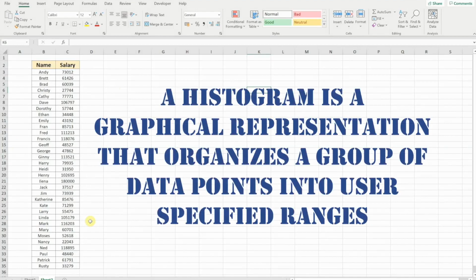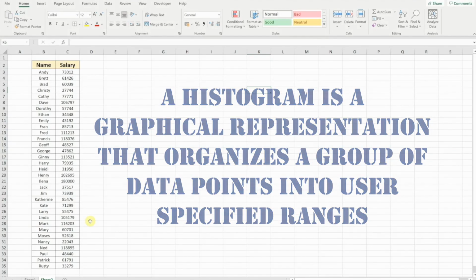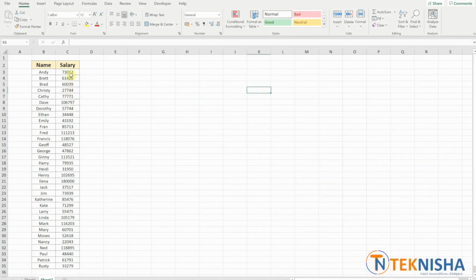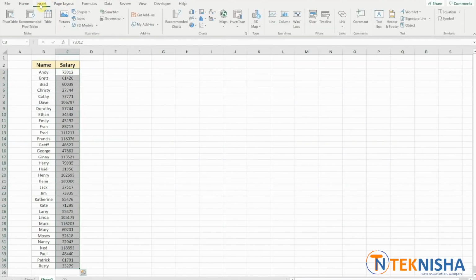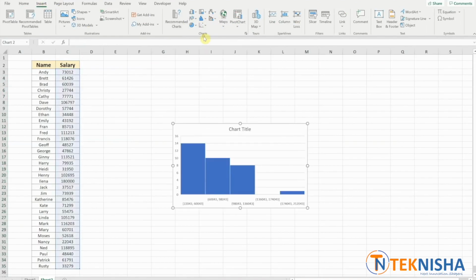A histogram is a graphical representation that organizes a group of data points into user-specified ranges. To do that in Excel, we need to first select the data. In this case, it is the salary. Once you select this column, you can go to the Insert menu, and then in the Chart section, from Excel 2016 onwards, you'll have the Statistics Chart option, and there we can select histogram.